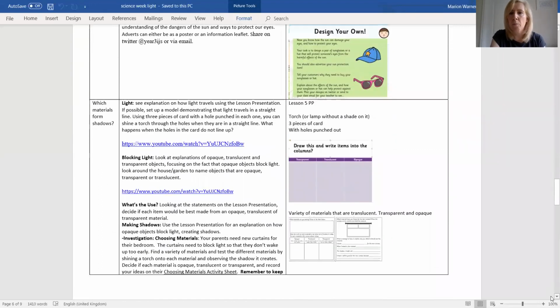And the next one, we want you to do a little investigation and record your results and think about which material forms shadows. And this is what we're talking about, the different scientific terms of transparent, translucent and opaque, and I want you to have a look at those. There's some little clips to help you as well, and have a look at different materials. First of all, there's a sorting activity, so you have to find some materials around the home, and do you think those materials come under the transparent category, translucent or opaque? And then what we'd like you to do is a little investigation to find out which materials would be best to make a pair of curtains to block out the light so that you could sleep longer.